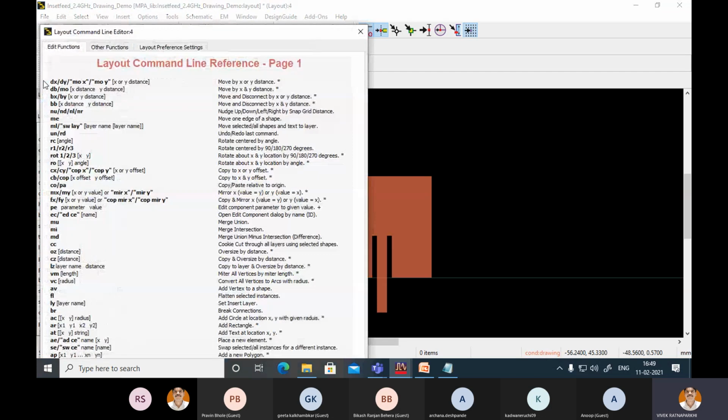So there are a lot of commands in this particular window, command line editor. You can just see them. You can have the lateral extension, you can have a movement, you can add the distance maybe in X or Y, you can move the distance in the direction X and Y. So there are a lot of options available. Even you can add a rectangle, you can add a circle at locations.